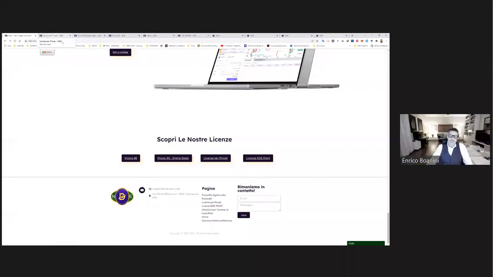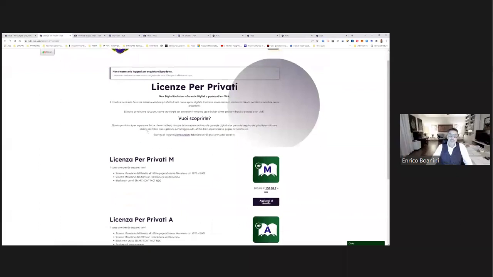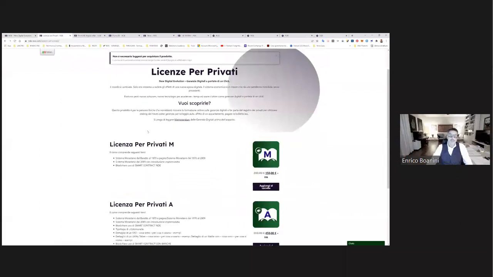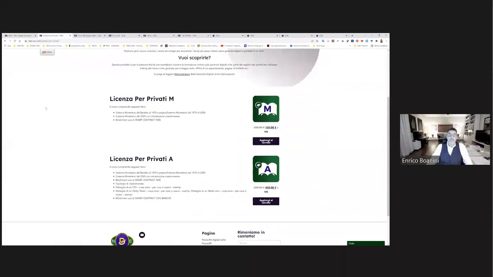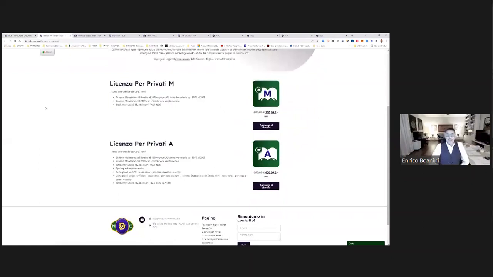NDE-evo.com. So what else are we going to look at today? The license for physical individuals, for natural persons, can also be purchased on our website, category M and category A. As of today, the current price is 150 euros plus VAT or 450 euros plus VAT.